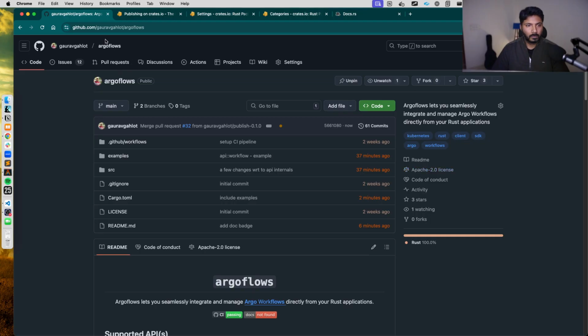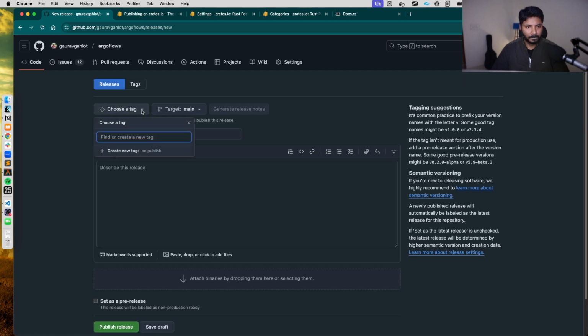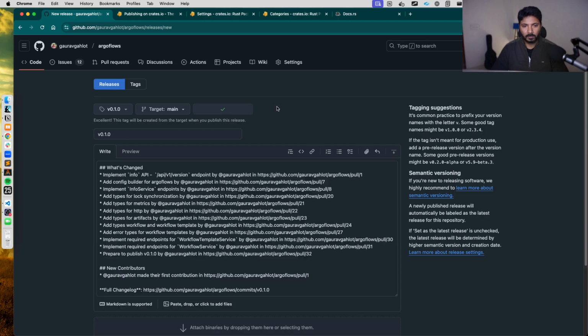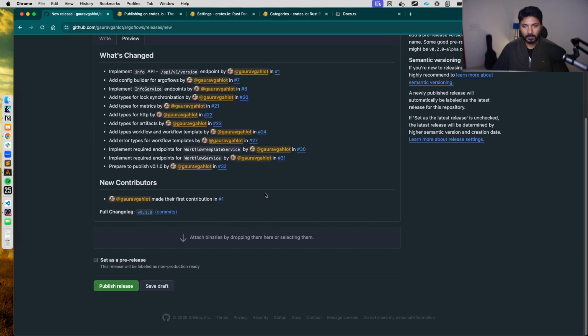So let's go to tags. You want to create a first tag. Let's create a first tag. Drum rolls, please. Create tag and generate release notes. This is all we have done so far, which is, I think, pretty good. I made my first contribution.